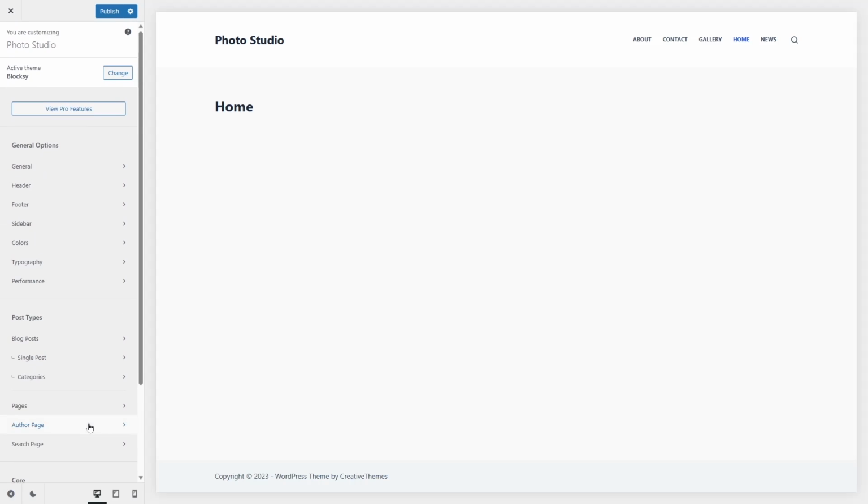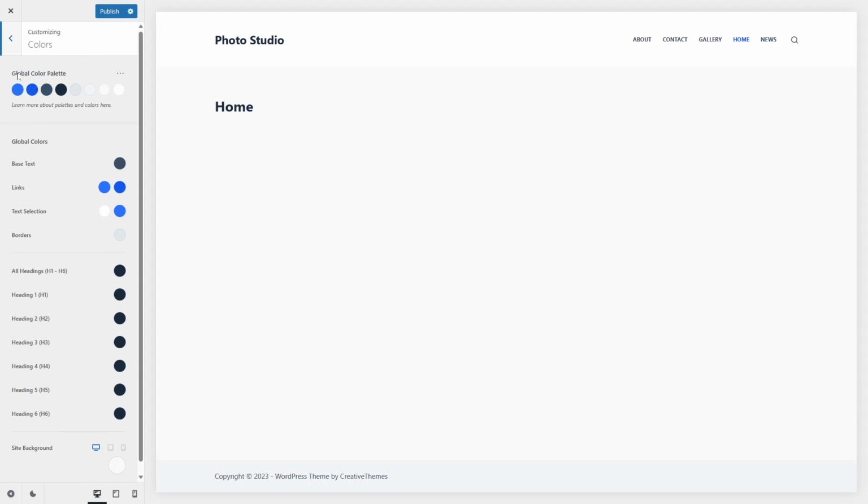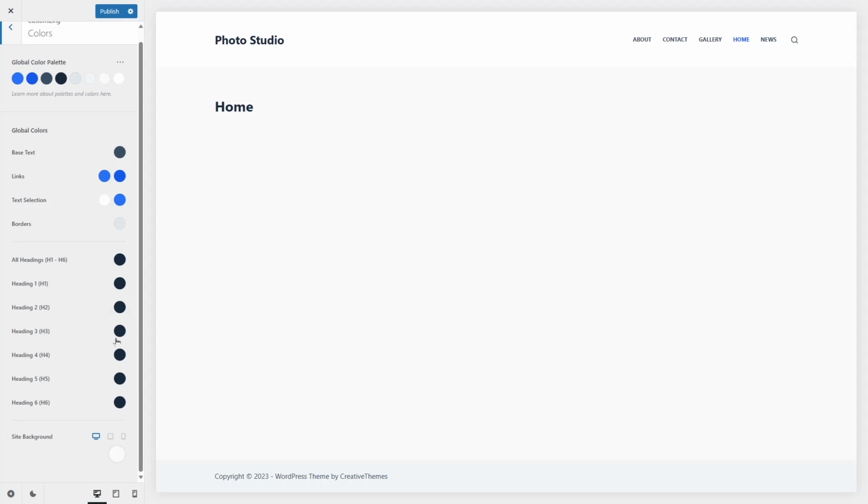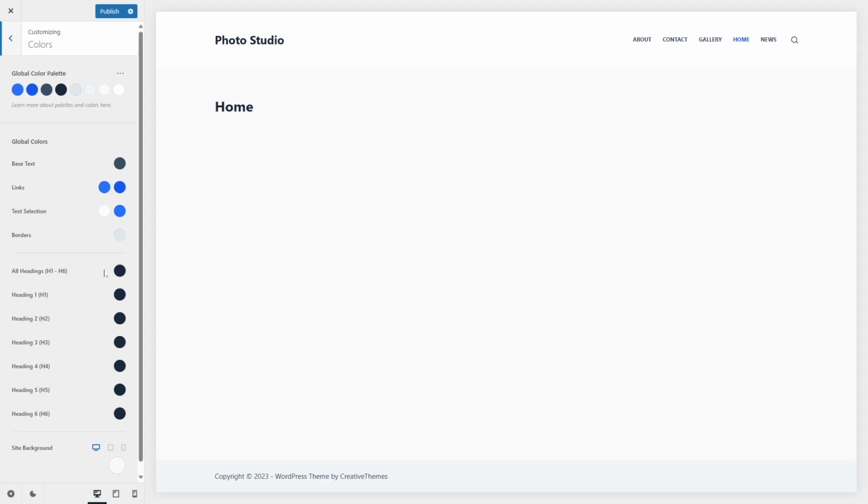Now let's scroll up and let's go ahead with some global settings. So let's go to colors first. And from here you can see you can control your website's entire color palette. There are the global colors, for example, base text, links, text selection, borders, heading text colors, and site background. So you have the option to customize all the colors just from this one section.